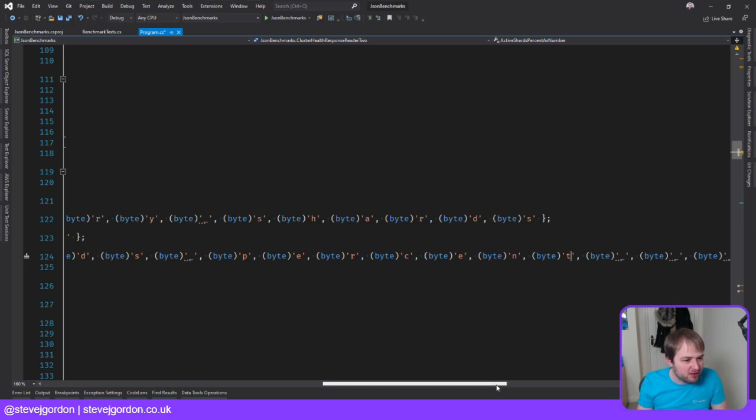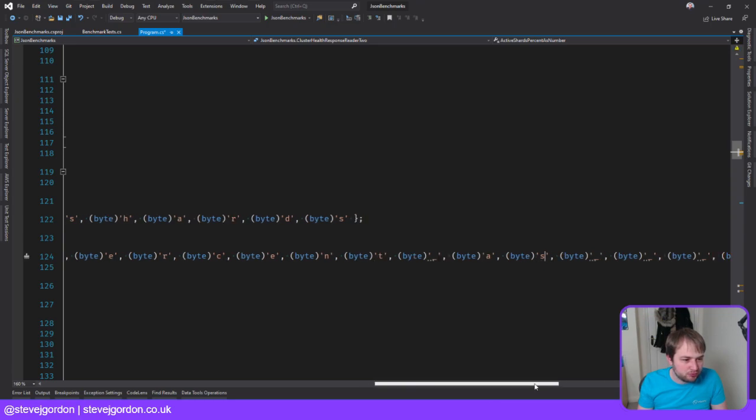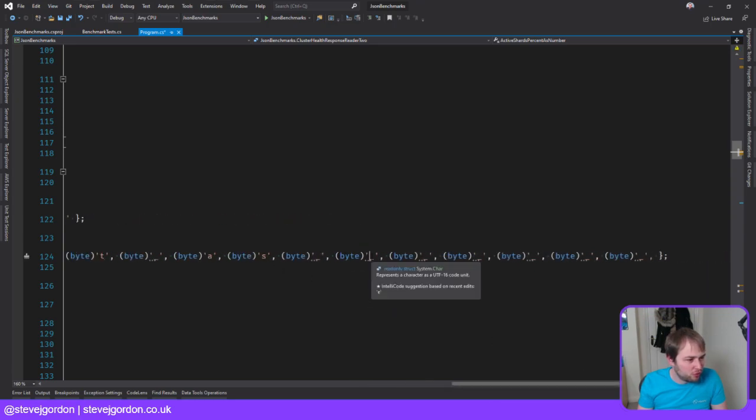Right, percent underscore as underscore number. But this is the exact reason why something like a source generator is useful, because you don't really want to be hand rolling this kind of stuff.